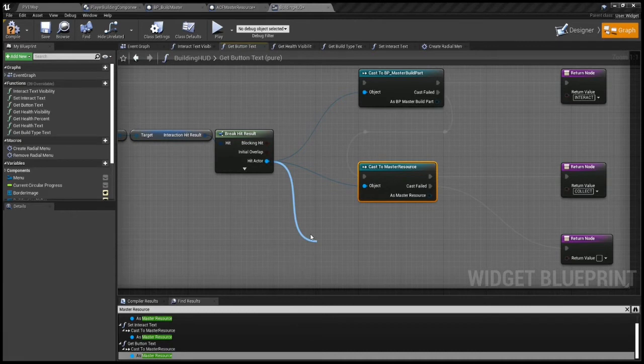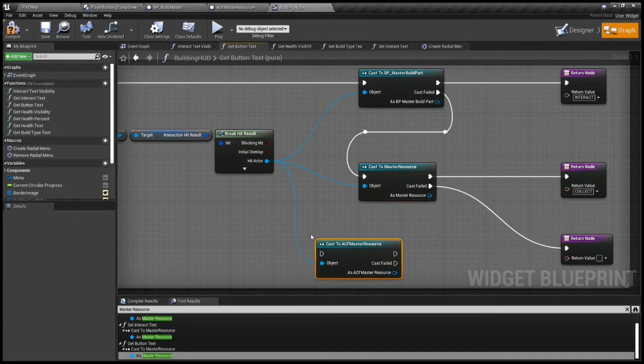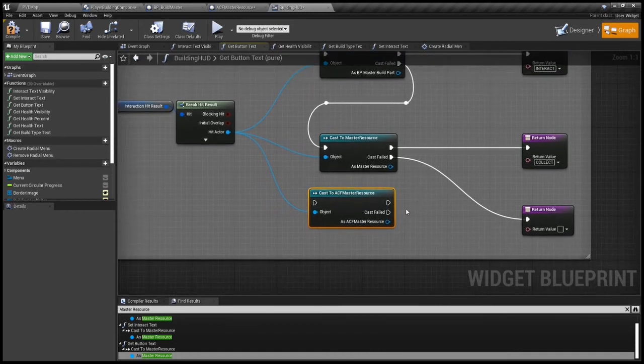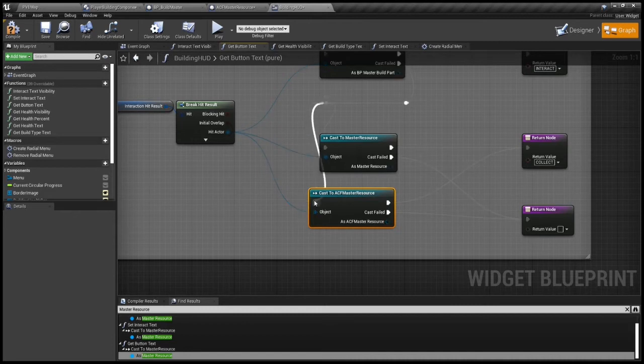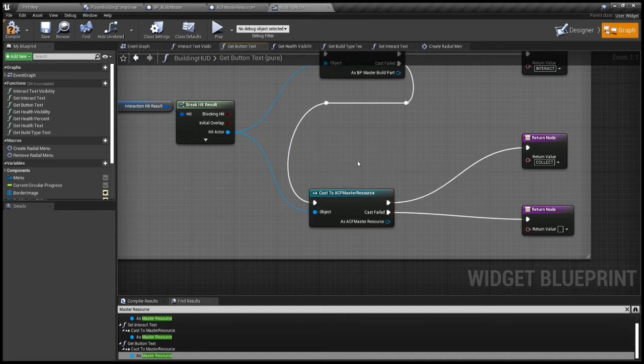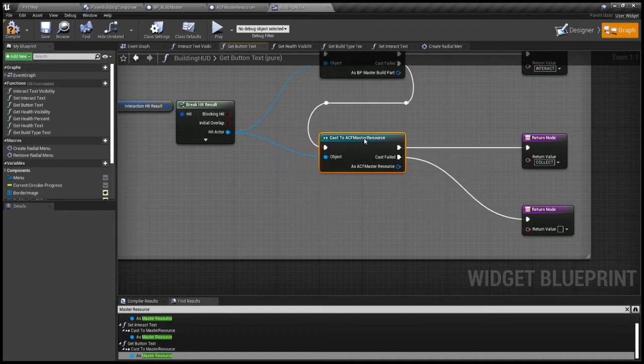Cast to ACF master resource, and this is the last one, I swear. Here, here, here, complete, and beautiful. Compile. Okay, so now we replaced their master resource with our master resource, except our master resource does nothing.